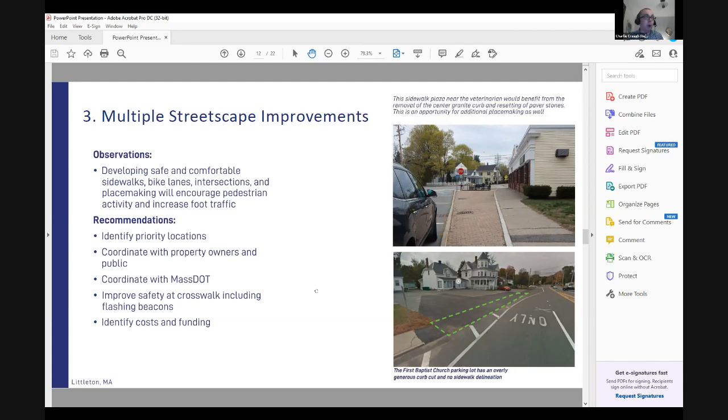To coordinate with property owners and the public, to coordinate with MassDOT, since Route 2A and area roads are owned by MassDOT, to improve safety at crosswalks, possibly including flashing beacons or rapid rectangular flashing beacons, and to identify costs and funding. Again, we have a Stevens Street photo and a First Baptist Church parking lot photo that just identifies a couple of opportunities to really enliven the streetscape, make some really beautiful sidewalks and some comfortable facilities for folks.